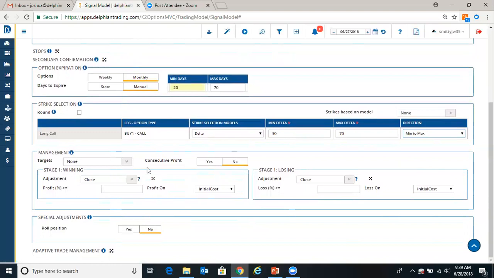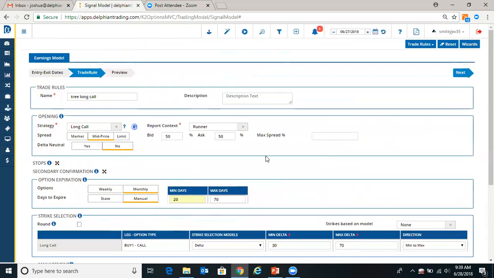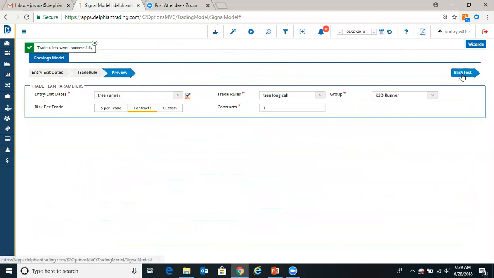Now we have to put in the profit management. We're going to go based off of initial cost, so we're looking at the winning side here. We'll put in a profit of 25%, and we'll put full risk, no stop loss, 100%. That's all we have to fill out. Now we click the next button. If there are fields missing, you'll get an alert. All the fields are properly filled out.